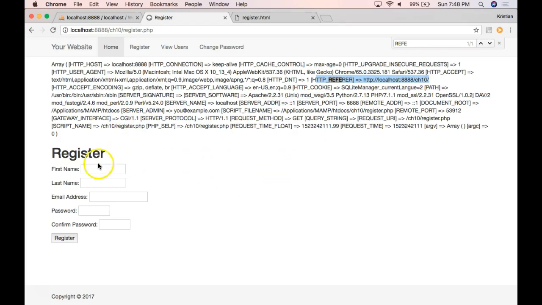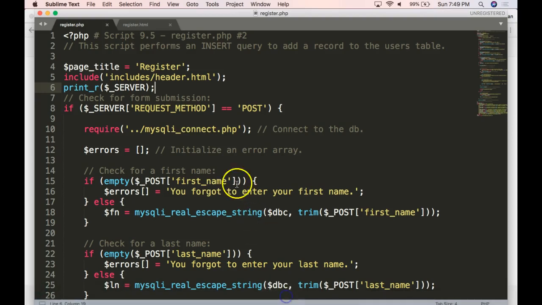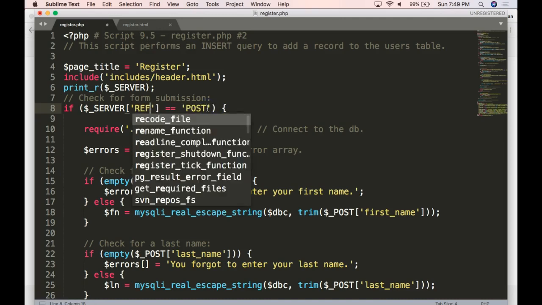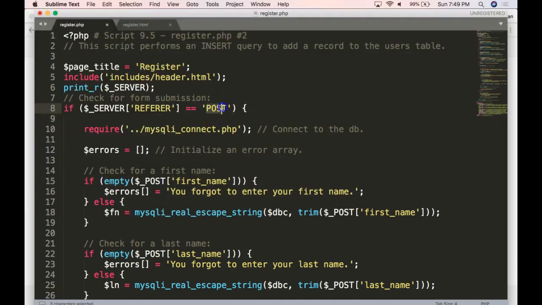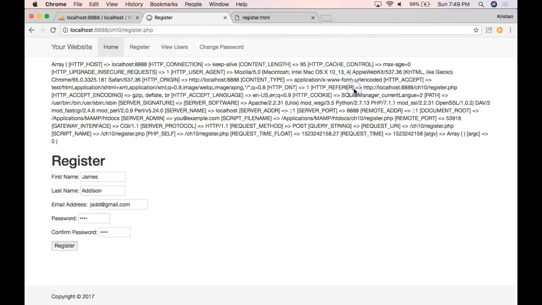If I go ahead and type James Addison, JAD@gmail.com, 1234, and 1234, I can look and ensure that the value, the referrer here, came from that script. So what I'd rather do is say, okay, if server request method is equal to post, I'd rather make sure the referrer is equal to this. That way I know that the values came from that script. We can try this again and hit this, and you'll see that the referrer is that.